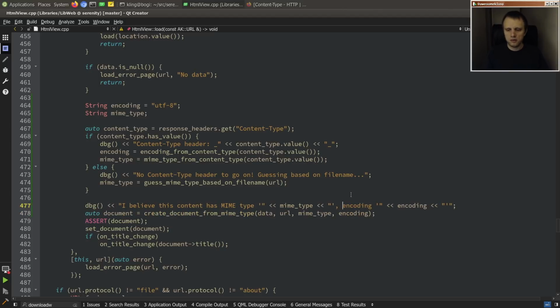Let's put a comma. So the encoding, it's always going to say UTF-8, even if it's like an image or something, but it's not the end of the world. It's just a debug output, right? And we don't care about encoding for an image anyway.